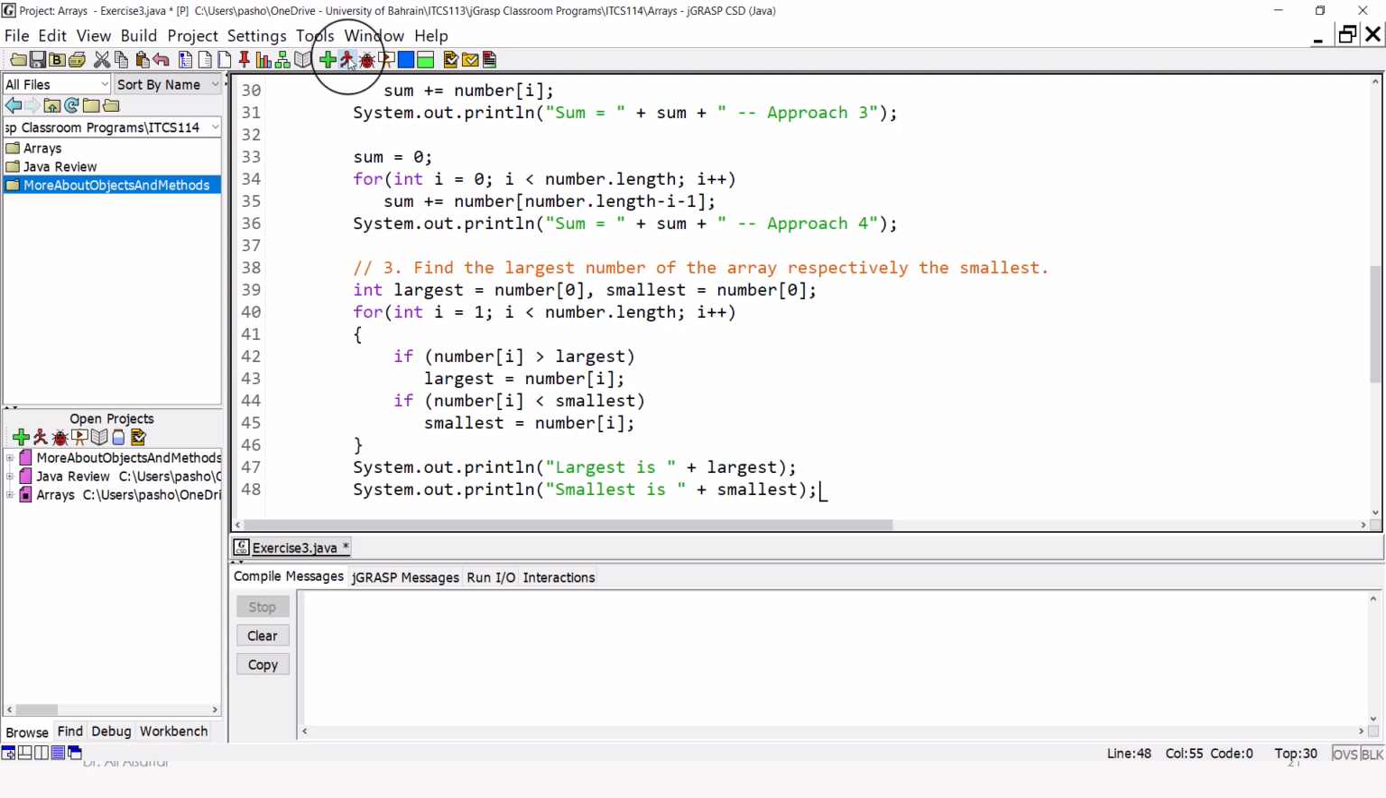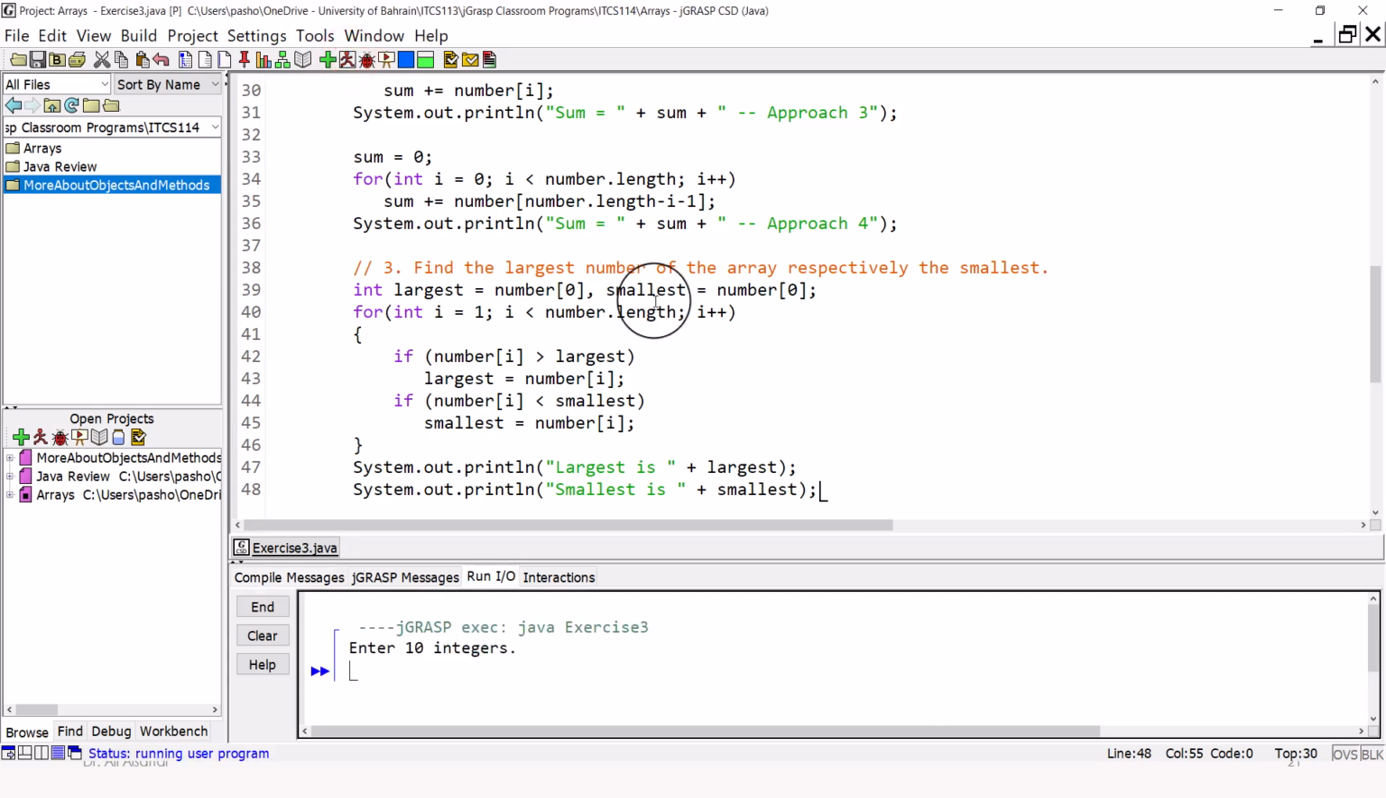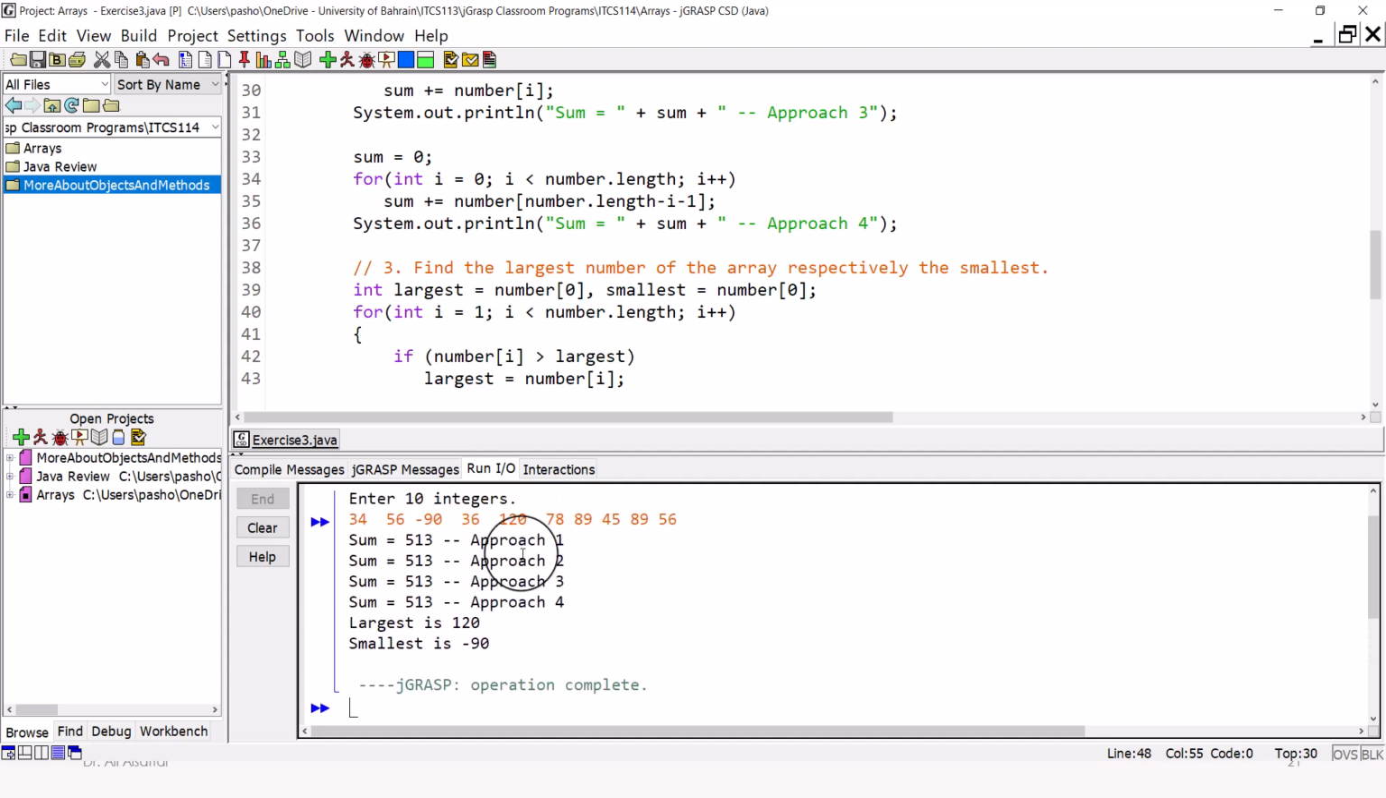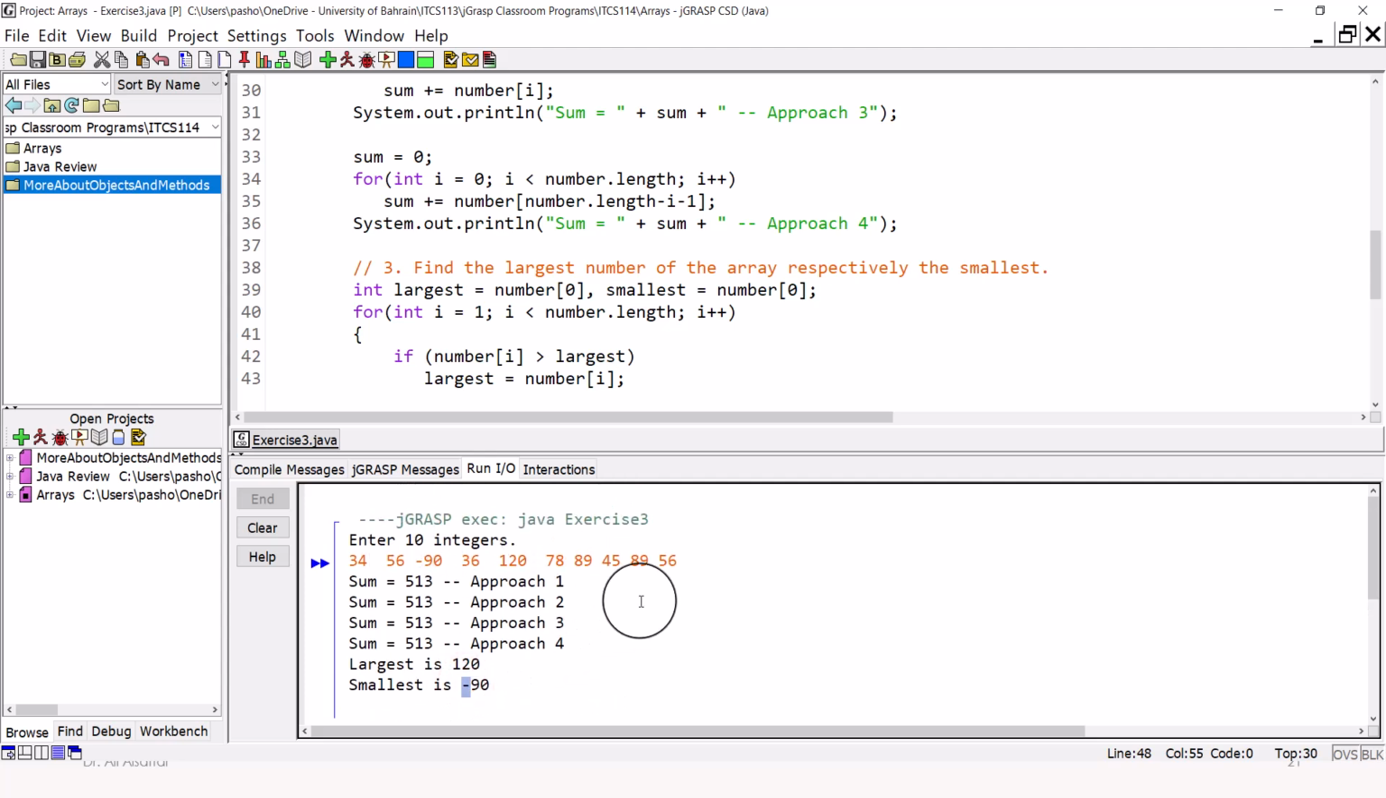We need to test the program before we go to the other part, and now we need to enter some numbers. Let us put 34, 56, minus 90, 36, 120, 78, 89, 45, 80, and 56. And when we check the output, the program has printed that the largest is 120, and yes, in fact, largest is 120, and the smallest is minus 90 because this is the only negative number in the array.